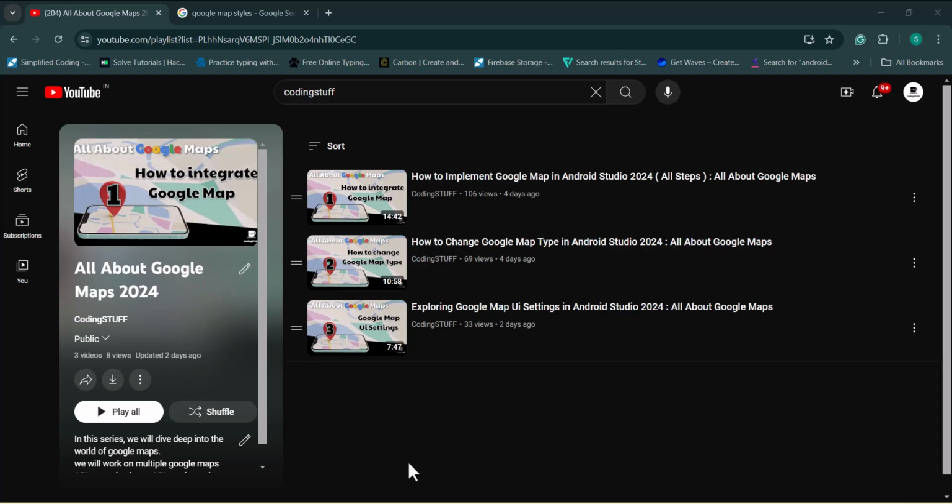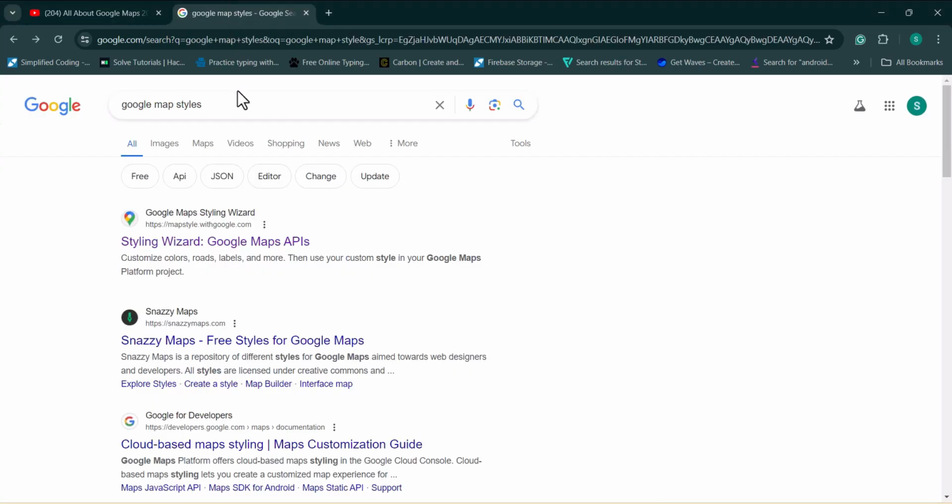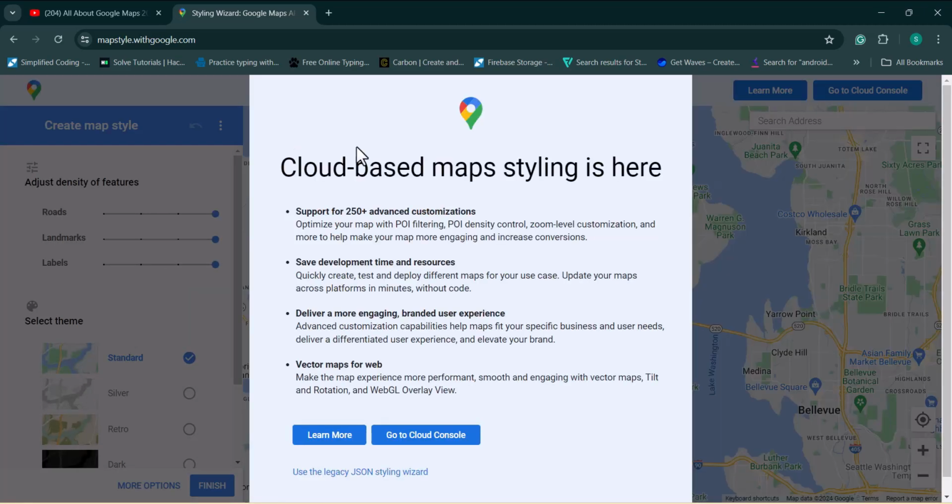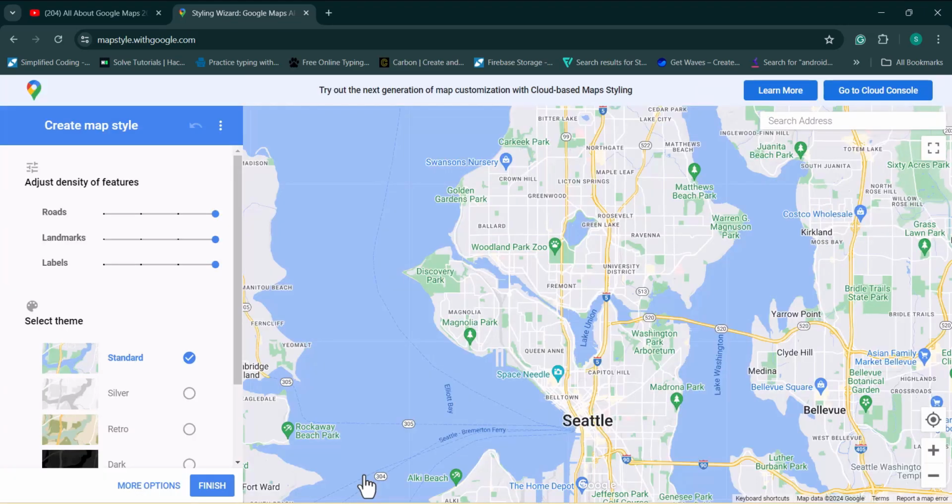So now, in order to apply the Google Map styles, what we need to do, just open your browser and search for Google Map styles. So click on this first link, which is Styling Wizard Google Maps APIs. And now they also provide cloud-based map styling, but we will use the legacy JSON styling wizard. So I'll click on this.